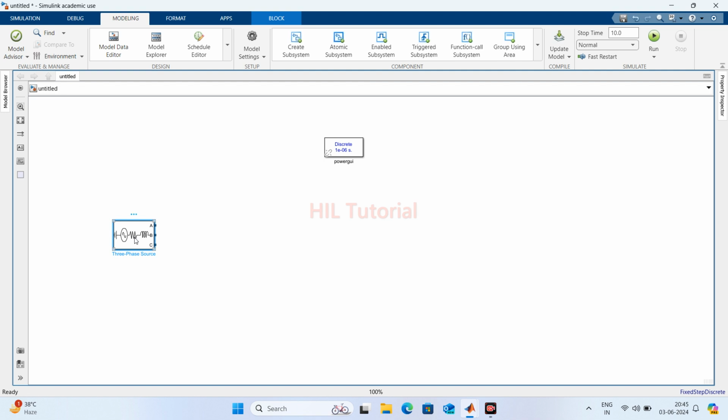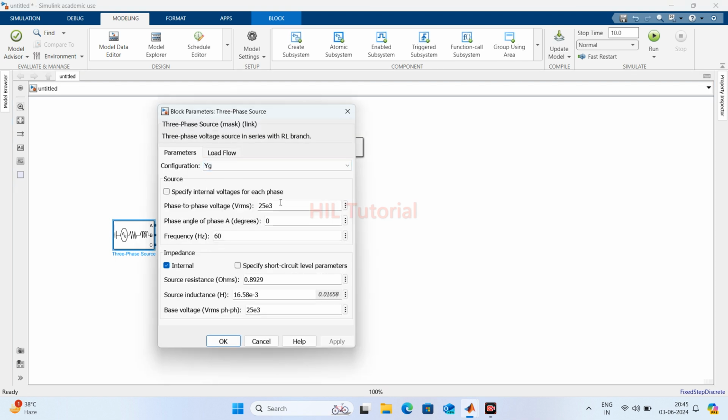Double click on it, and this voltage you take as 415 volts, and this one 50 hertz, and this internal resistance I will take 1e-6. Internal inductance I will take 1e-6 also, and this one 415 volts. This is the base voltage. Okay, so just apply and click OK.